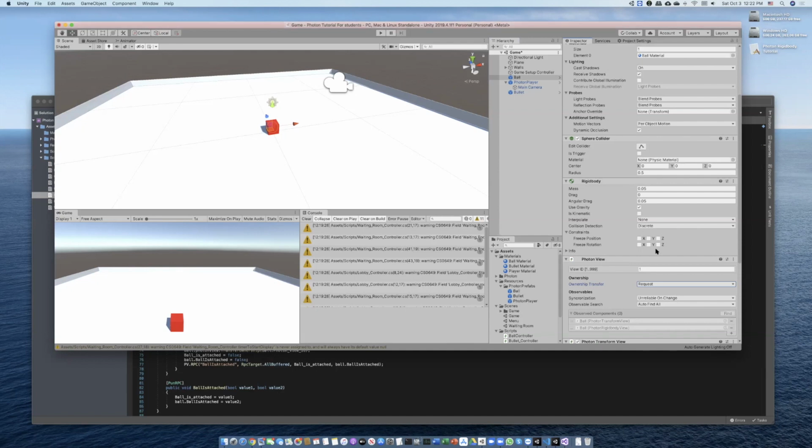So this is like the request ownership. I am requesting the ownership from the ball. If it is free, it will allow me to get its ownership. If it is not, it will not allow me to transfer its ownership. Okay, so basically this is happening over here.